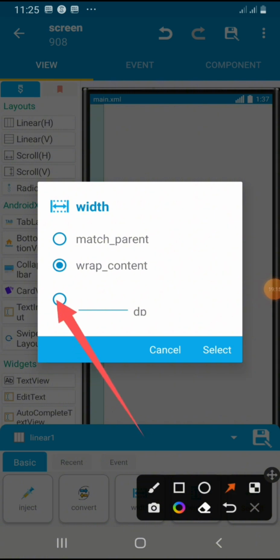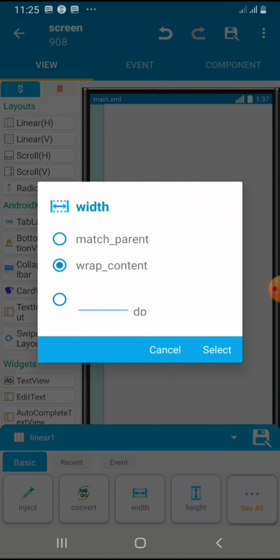When you click it, this shaded portion here will now be transferred to this place. Then you tap here and enter any figure that you have in mind. Mind you that it is measured in dp. But right now we want this linear V to match parent, means we want it to cover the whole screen. You now click on the match parent.